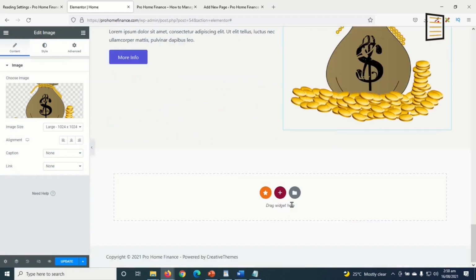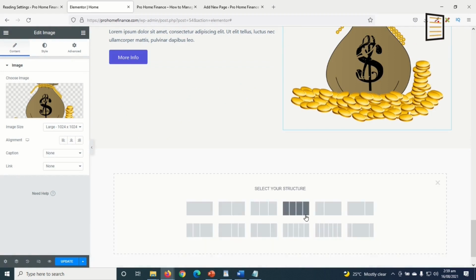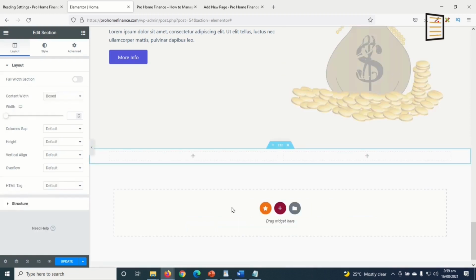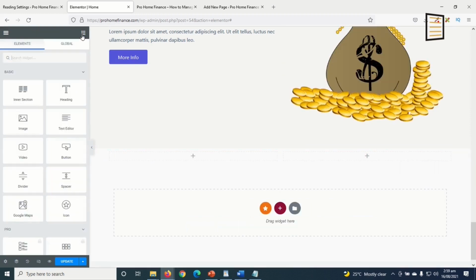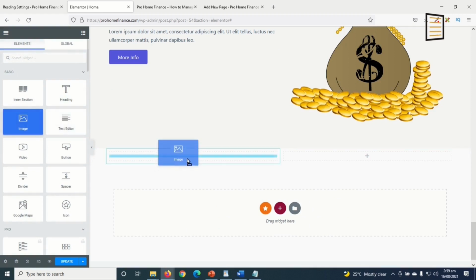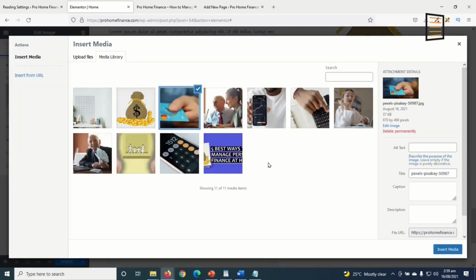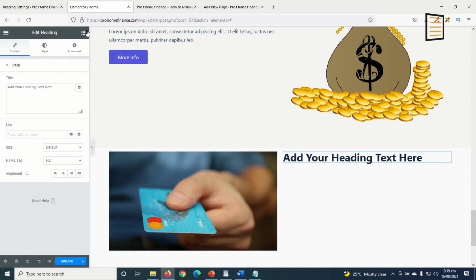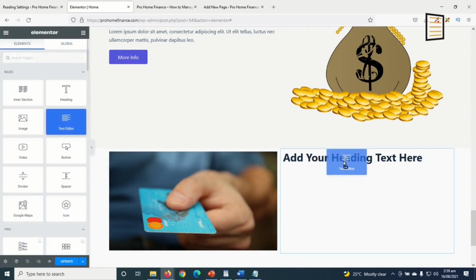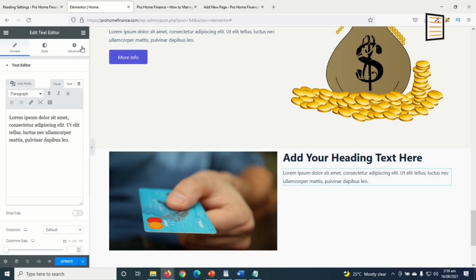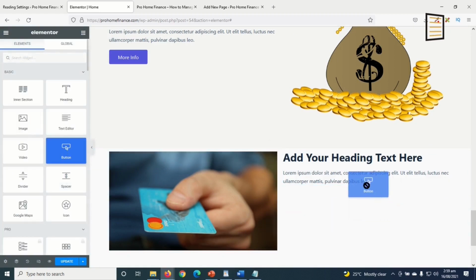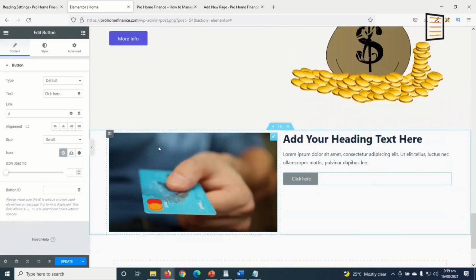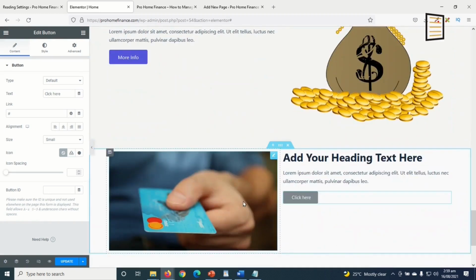Let's assume I want to add a section in addition to this. All what I need to do is click on the plus icon here and I can choose any of these structures right here. So if I click on this, I can go to elements and drag in the image elements, choose whatever image I want. I can also go to elements, drag in the heading, go back to elements, and then I drag in the text element. I can also go ahead and add in a button.